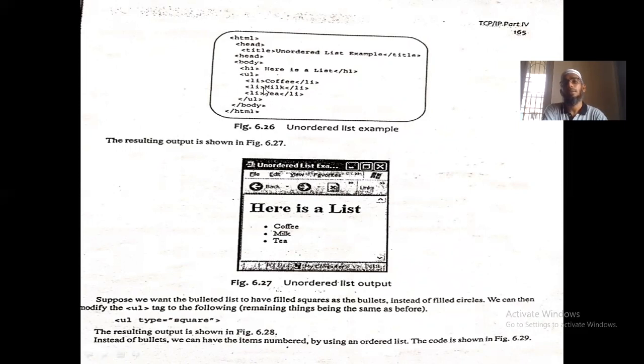See the code here. Say UL, the unordered list. LI is an item. Coffee is an item, LI milk is an item, LI tea is an item. When these items are given in the unordered list and you execute it, here is the heading, and then you have coffee, milk, and tea displayed as a list.